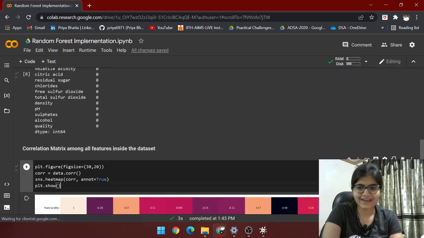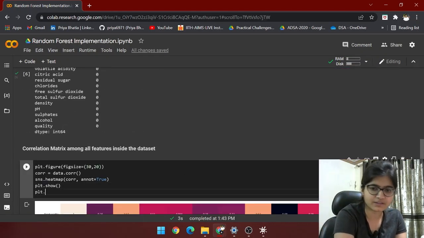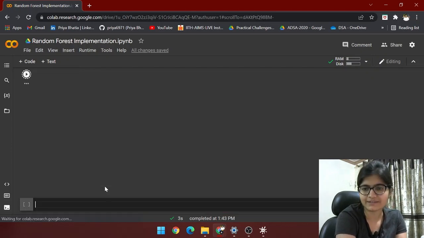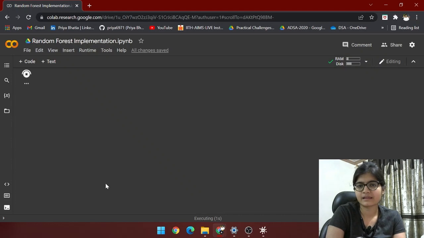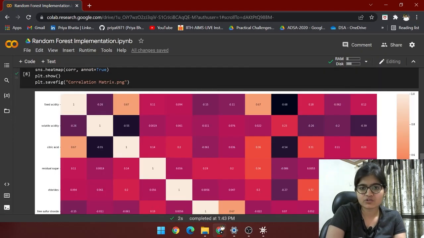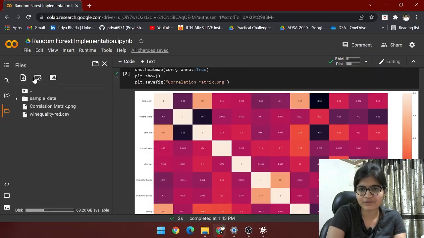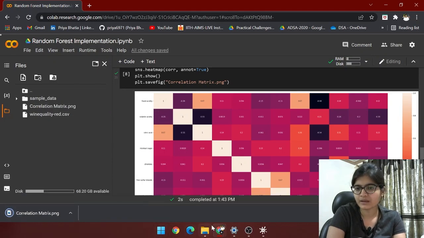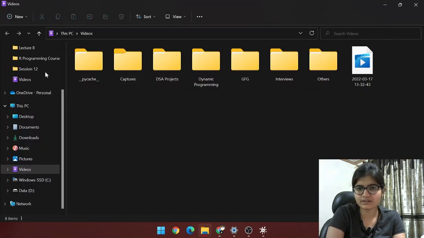Now we can do one more thing. We can say plt.savefig, and here I can say it's a correlation matrix.png. Let's try to see. So now if I look here, let me try to refresh this file. You will see one more image. That image you can download also. Let me download the image and let me go towards the download part.